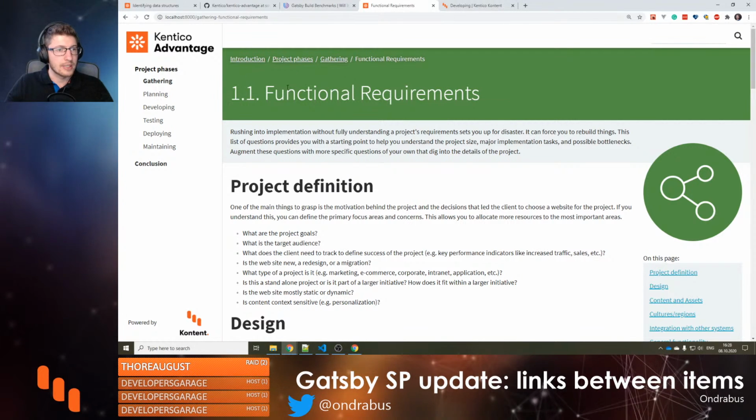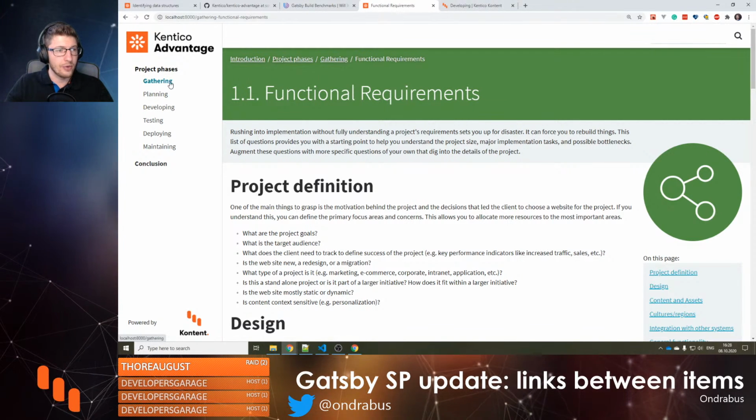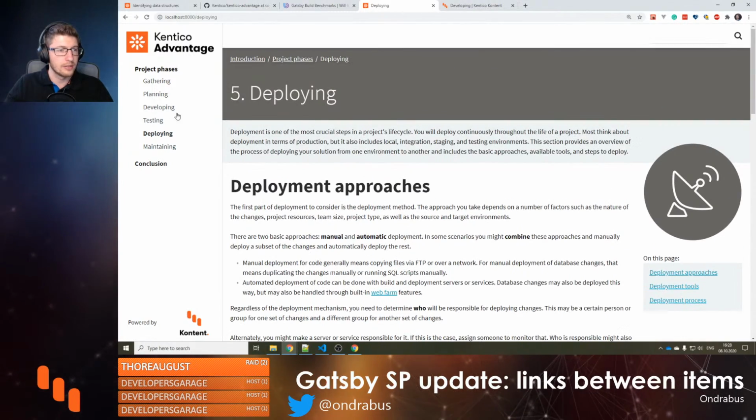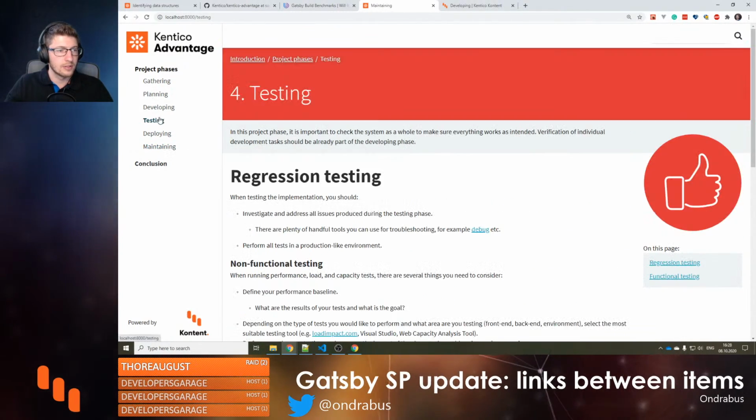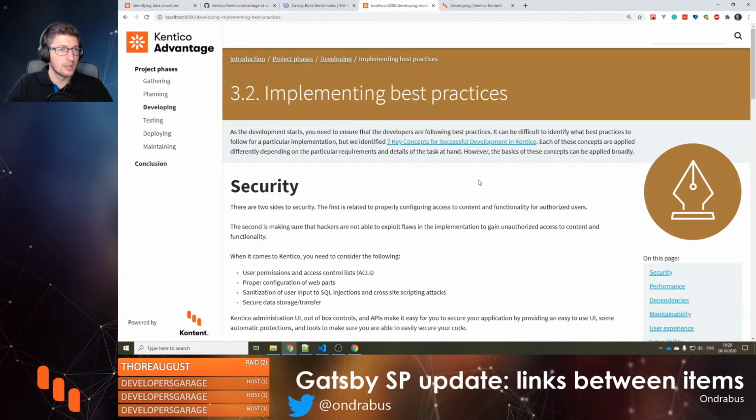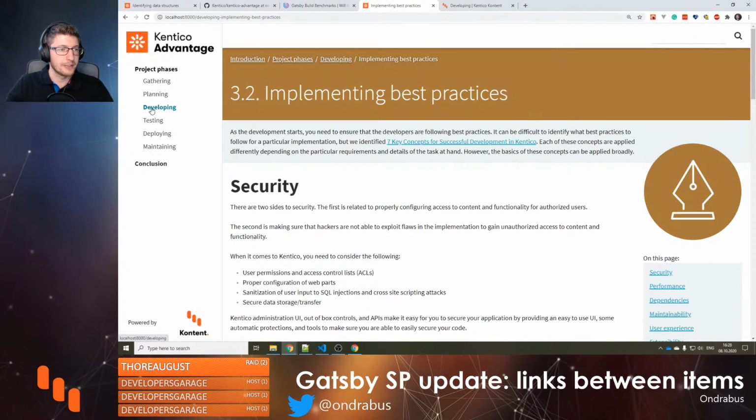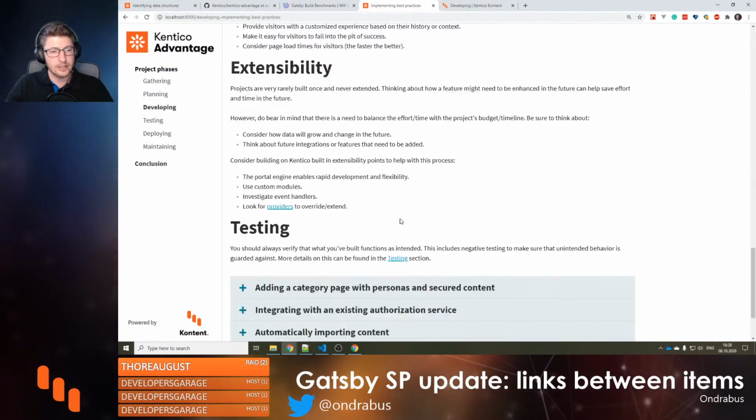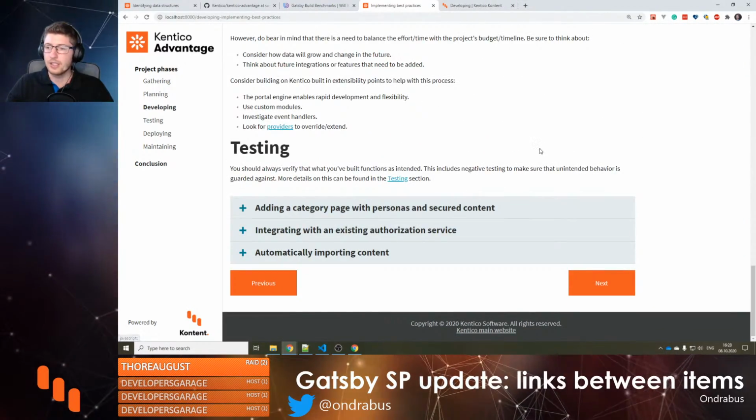Okay, so now we're in a subphase called functional requirements, but the gathering is still active. So it seems like this is working well. Okay, I'm looking for something else. Let's say this one. Implementing best practices, perfect. This is still active, so that's nice. All right, so that's one thing less that we need to do.